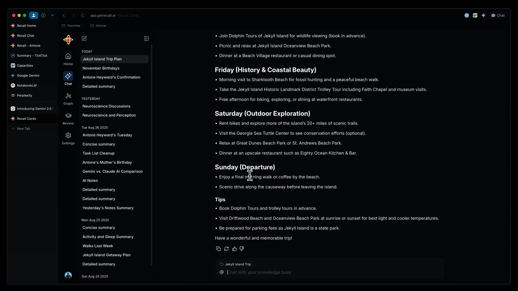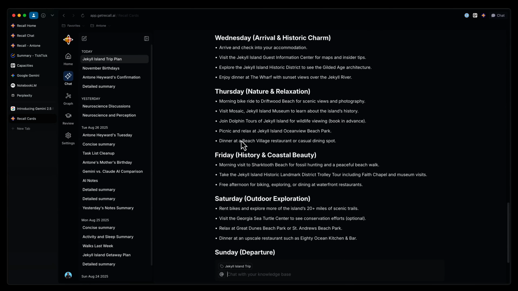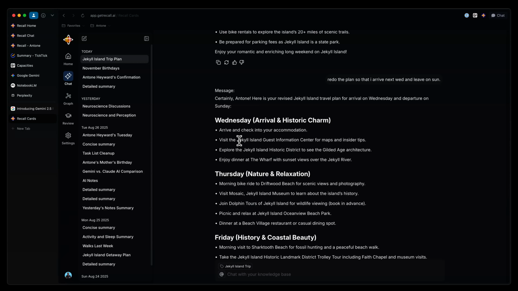And what I can do now is when I save this, I can copy it and save it to a note as the official plan. And then when I go on this trip, I can journal about the things that I did. So when I go and say, on Wednesday, the journal for this, we did this here in Jekyll Island, or in particular, we saw the Gilded Age architecture, and add different information. And it becomes relevant to this particular card.